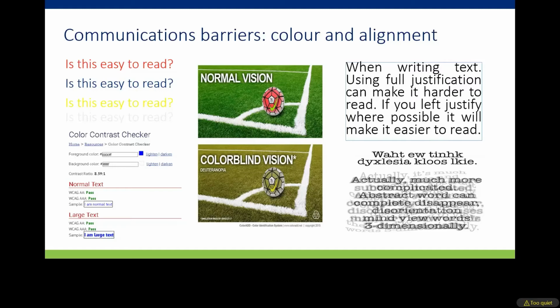And the right-hand side is really about alignment. So we talk about left alignment all the time, so that words aren't actually spread out over the page. And that matters not just for people who are visually impaired, but people who might have dyslexia, for example, where white space causes a lot of issues.